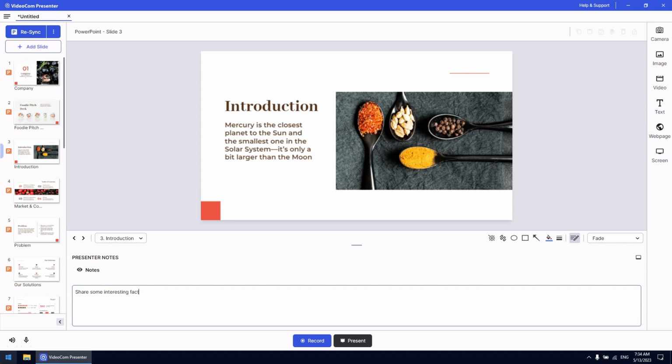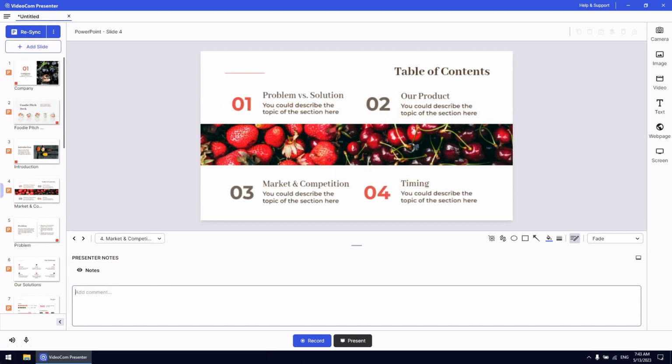Notes in PowerPoint and VideoCom Presenter are useful tools that provide additional information without overwhelming the audience. PowerPoint slides should not be a script, but rather a visual aid to enhance the presenter's message. By adding notes, presenters can provide themselves with cues and reminders while keeping the audience focused on the spoken word rather than the slides. Using notes also helps prevent the audience from reading ahead and losing interest in the presentation.